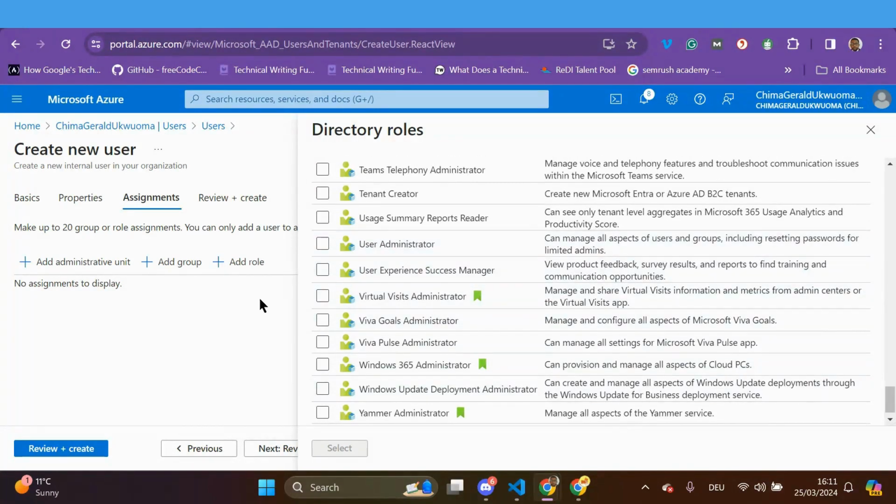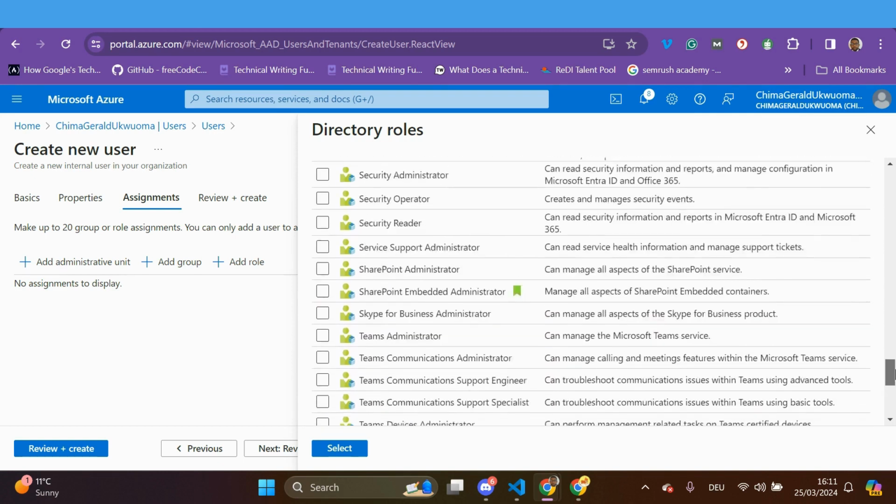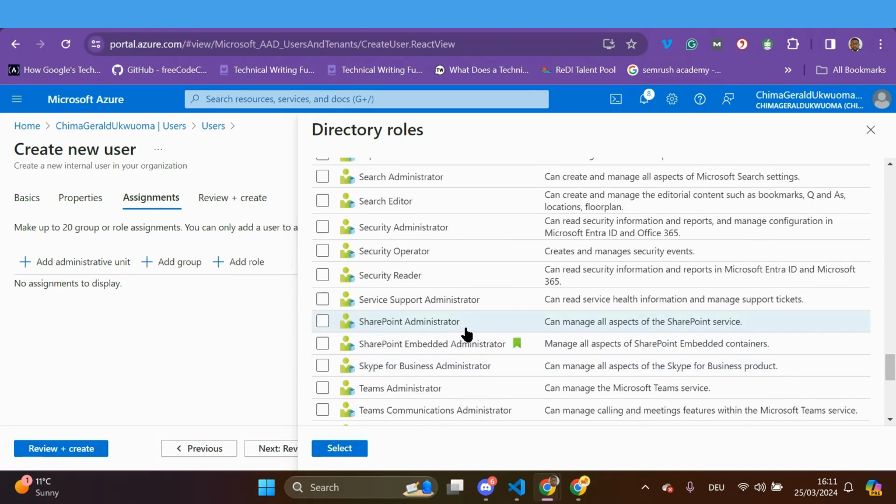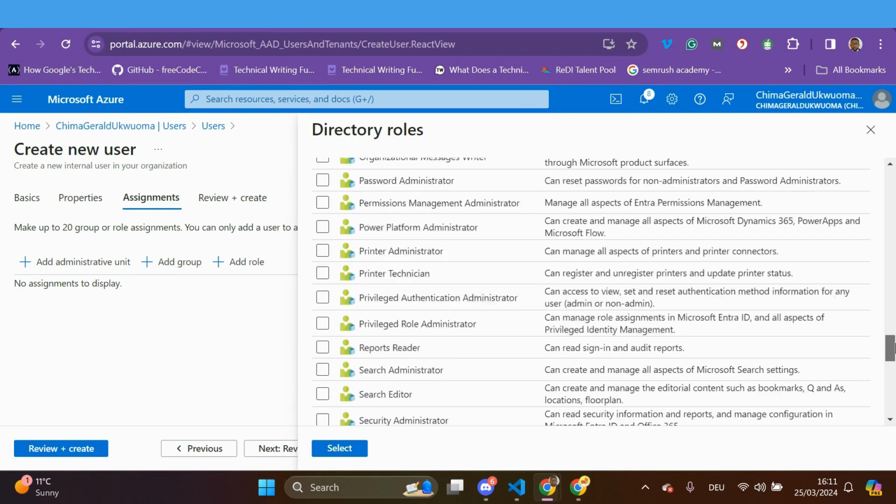For example, if I assign this user administrator, the user can manage all aspects of users and groups, including resetting passwords for limited admins. I'll assign it. And also, you can assign the user SharePoint administrator, and the user can have more than one role, but always be consigned on trust policy, the least privilege role that the user really needs.